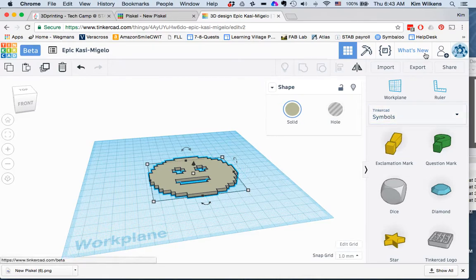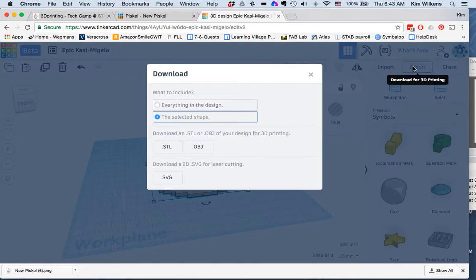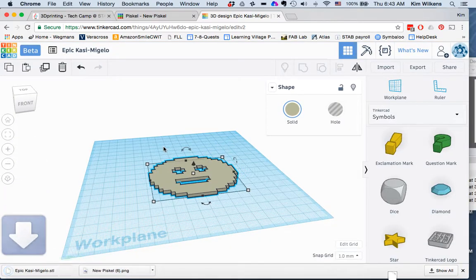The final step here is that we need to export it so it's ready for 3D printing. So we click Export. We want to do the selected shape, and we want to download it as an STL. Okay, and it's going to give it some weird name. I'm going to have you go in and change that to your name.stl, and then we're going to put it on a thumb drive. All right, good luck.